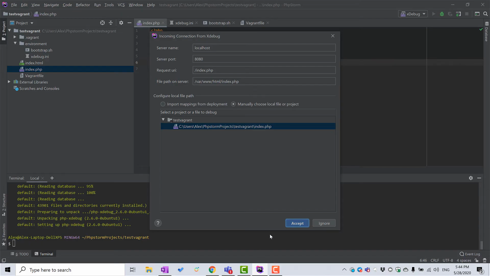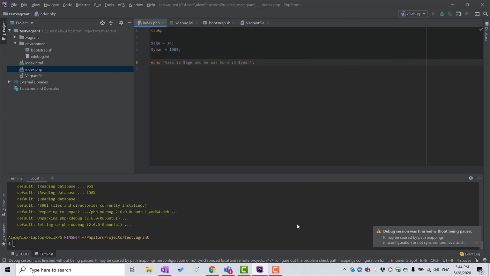I think I already enabled debugging, and therefore it's not actually loading. So it has already started to work. If you see a similar screen, click accept. Okay, and let's return back to the browser, and we see the code here. It was executed successfully, but it did not go through the debugging. Now let's make it go through the debugging.